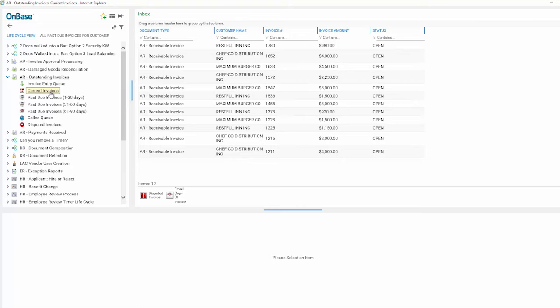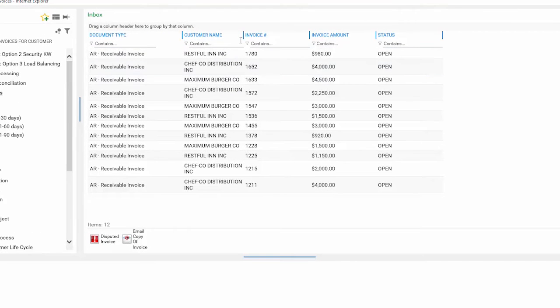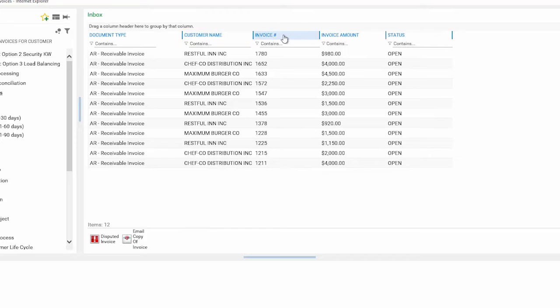To see all of the information for a given document, you can adjust these columns. To do that, just double-click on this blue line, and you can see that expanded a bit. So if I click on customer name, you'll notice that these are now grouped by customer name.